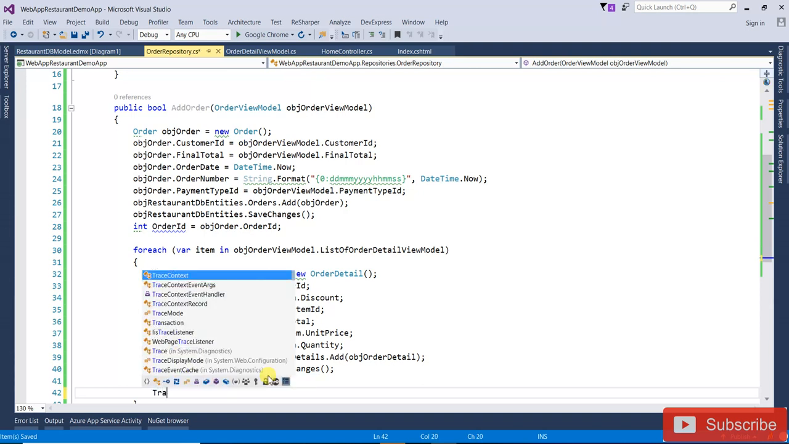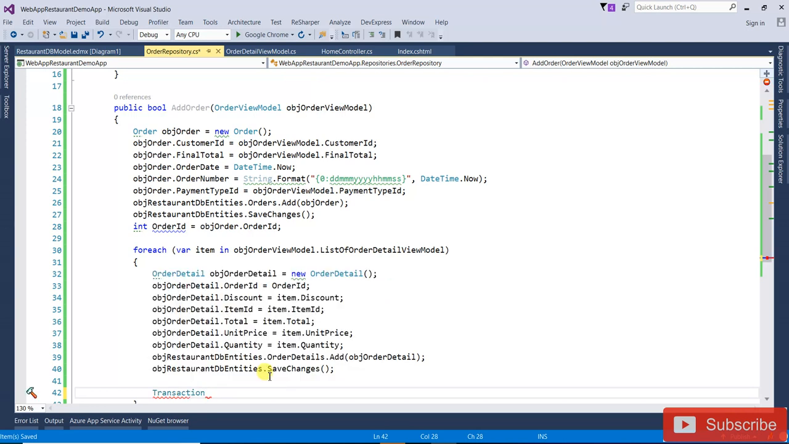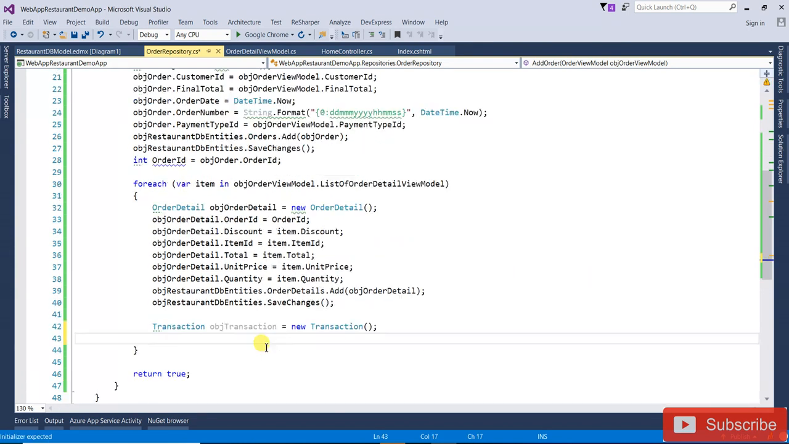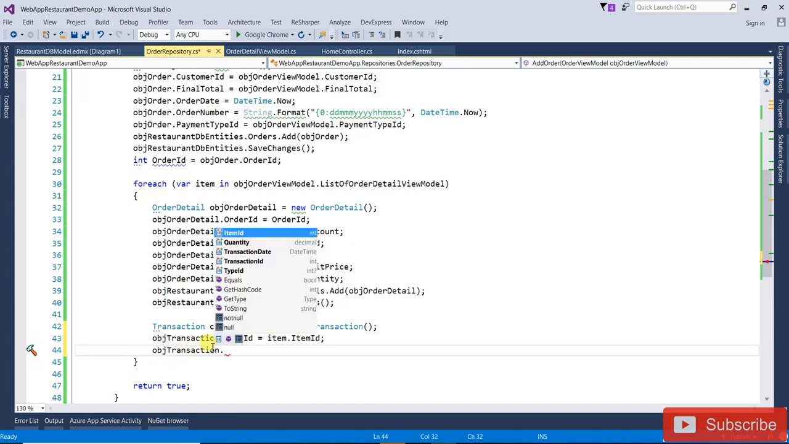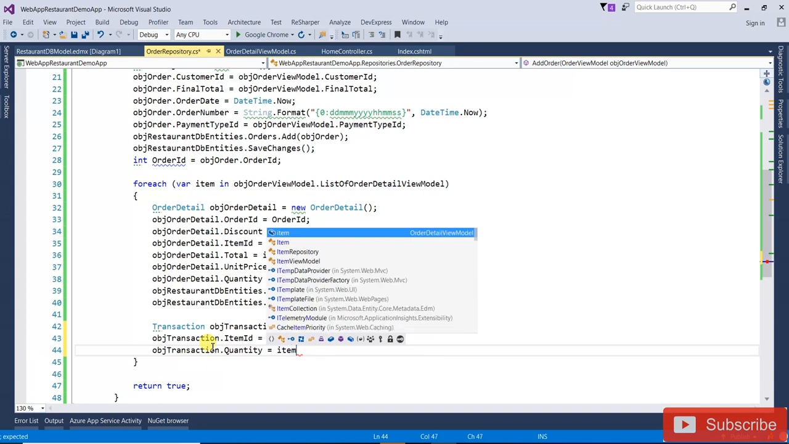One more is the transaction: obj transaction equal to new transaction. So in the transaction to add, that is your item ID. So what is your item ID? That's same as item dot item ID. Then obj transaction quantity will also be the item dot quantity.